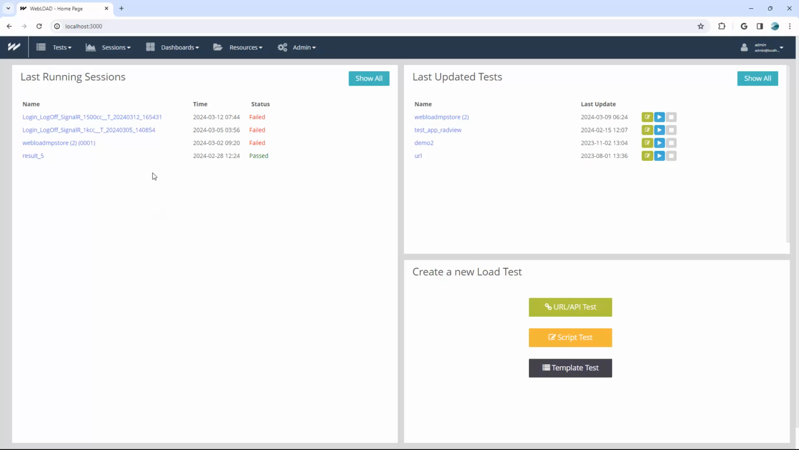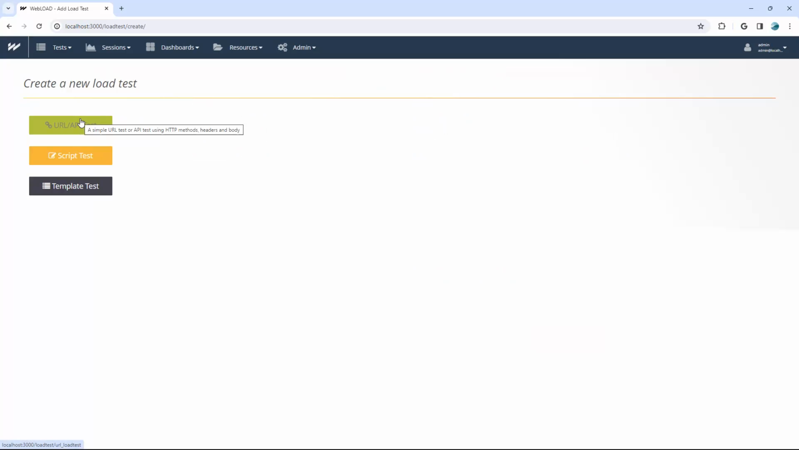In the WebLOAD dashboard, you can view your previous running test sessions, but you can also create tests. There are different types of tests that you can create: a URL test, a script test, or a template test. A template is the file that you created already in the console. It has all the definitions of what scripts need to run and where and when, or you can do it directly here with the script test.